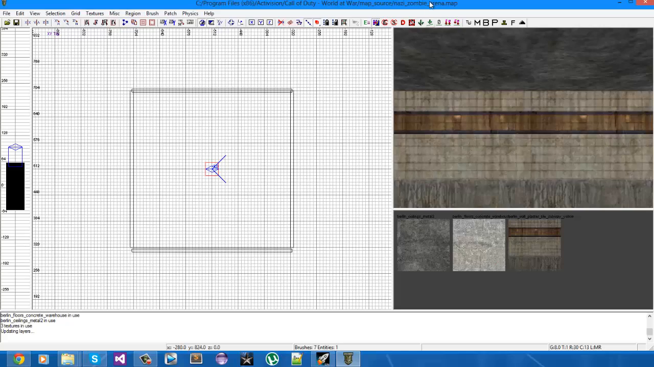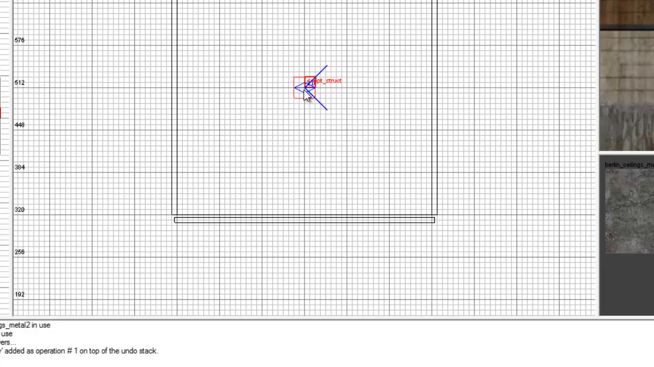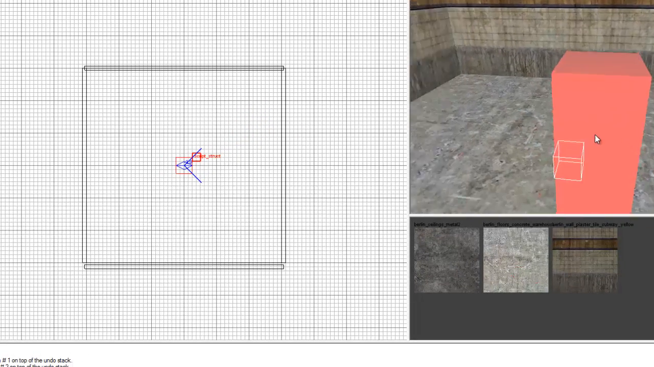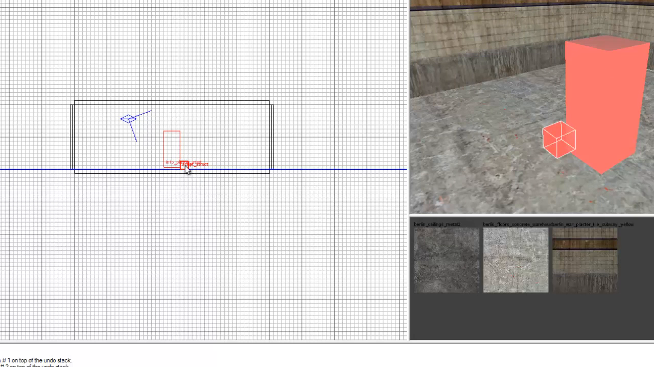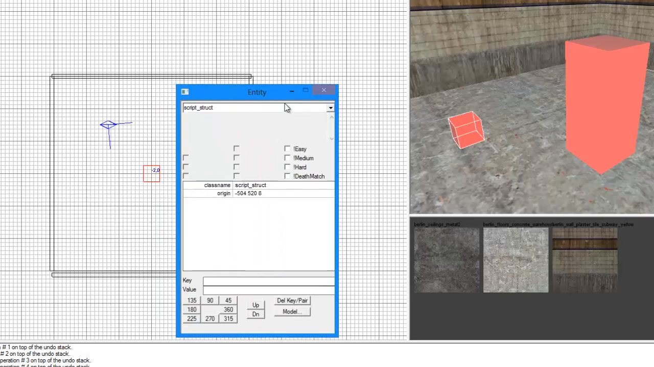So to do this, we're just going to want to simply right click on our 2D grid view. We're going to want to go to script and struct. Now all that's going to do is it's basically going to create a small red box. You're just going to want to make sure that it is actually placed just above the ground line, because like before we don't want to get the players stuck inside the floor.